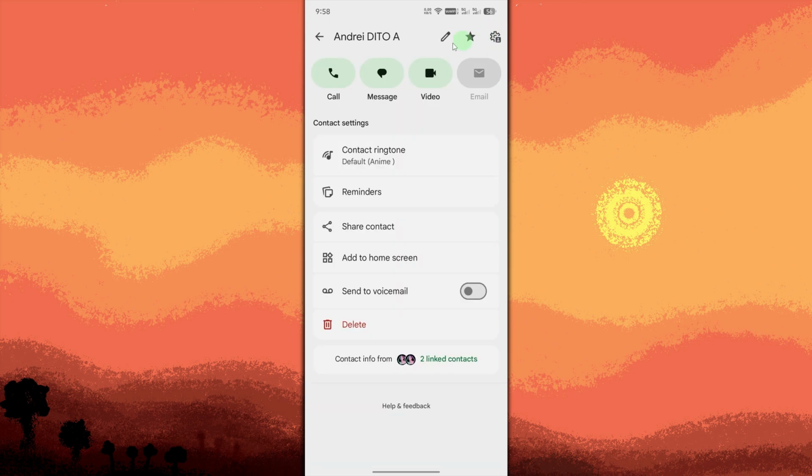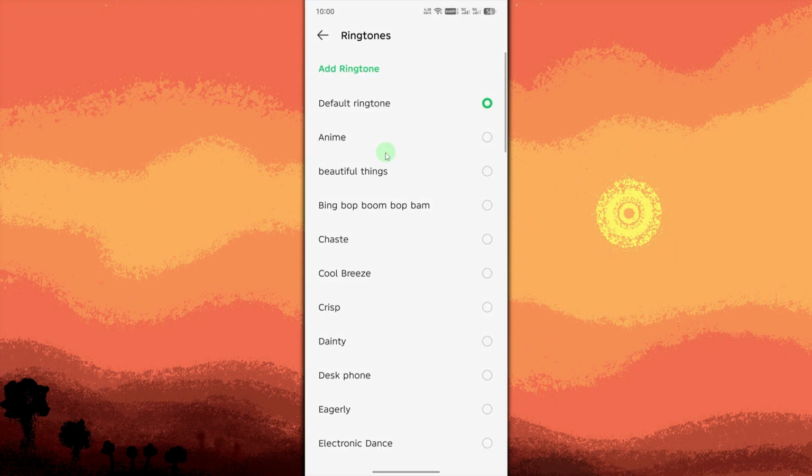Then scroll down until you see an option labeled Ringtone or Set Ringtone. Tap on Ringtone. A list of available ringtones will appear. Browse the list of tones or tap Add if available to choose a custom sound from your music files.